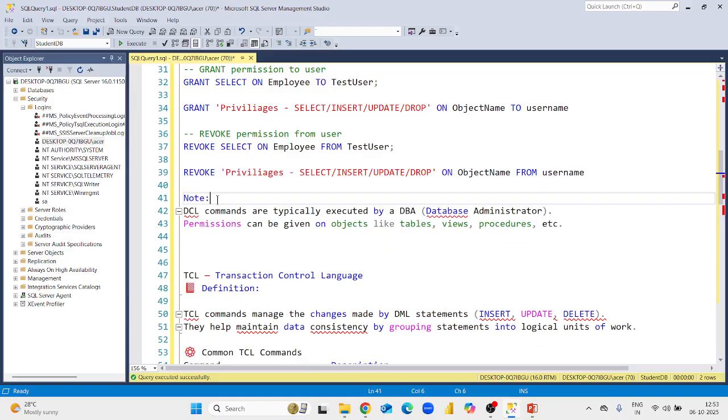So these are the two DCL commands we have: data control language, grant and revoke. These commands are typically executed by the DBAs, database administrators, and permissions can be given on objects like tables, views, procedures, etc. There are many more objects. We can give the permission on any database object using these DCL commands, right? So that's all about the DCL commands.